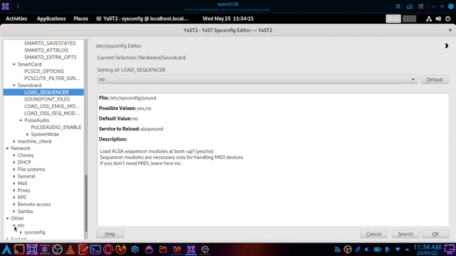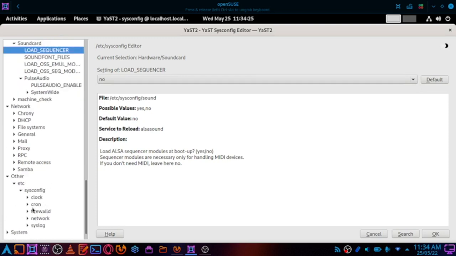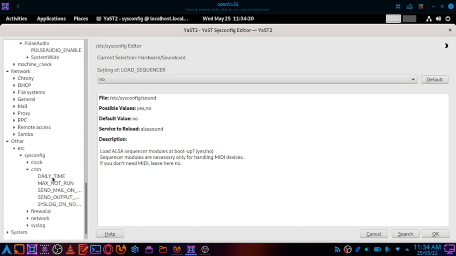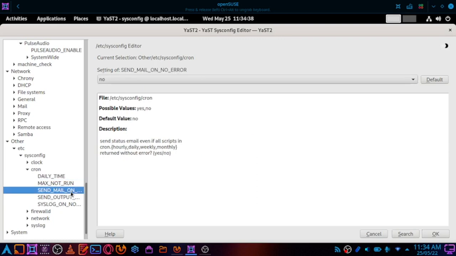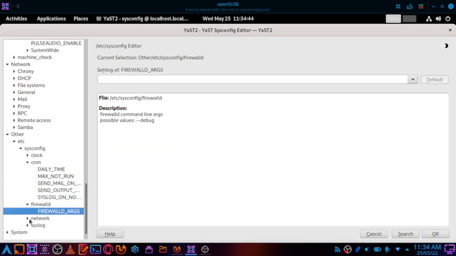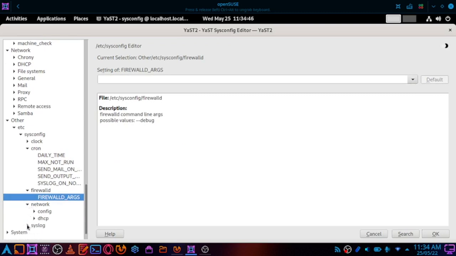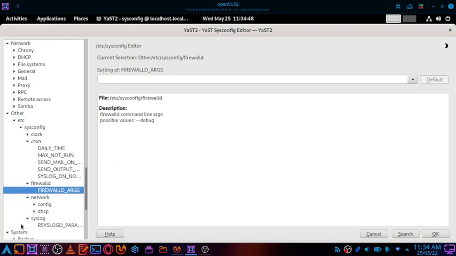That is your system configuration. Cron, crond is the scheduler, so you can start stop your scheduler. You can configure it to send mail to the root email ID. This is for the firewall. Arguments, network, system log, and finally the system itself.